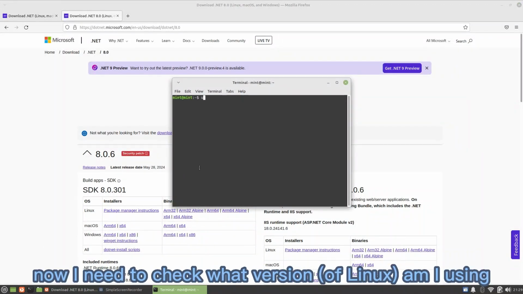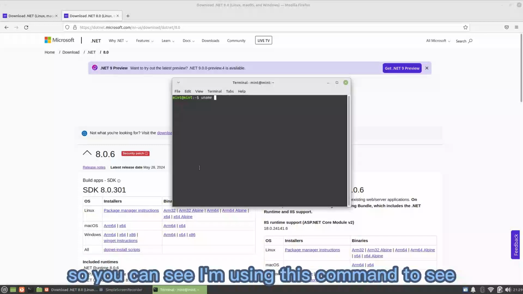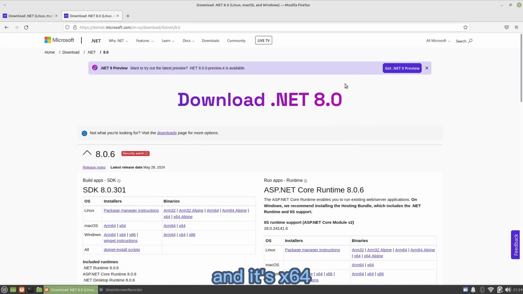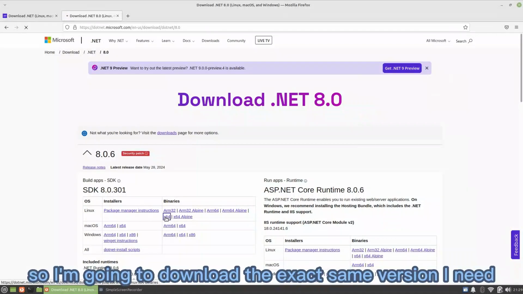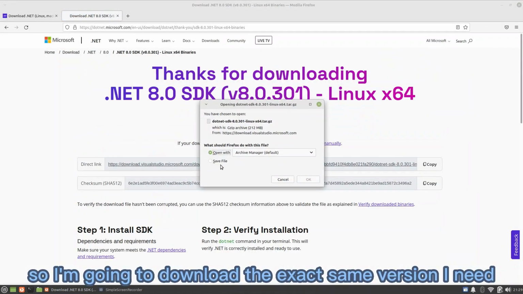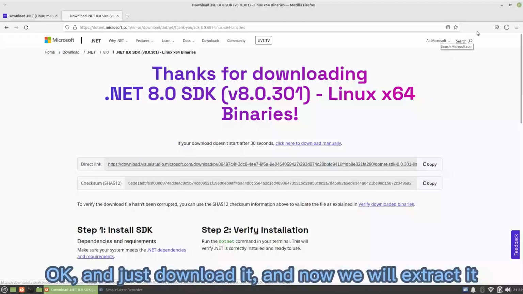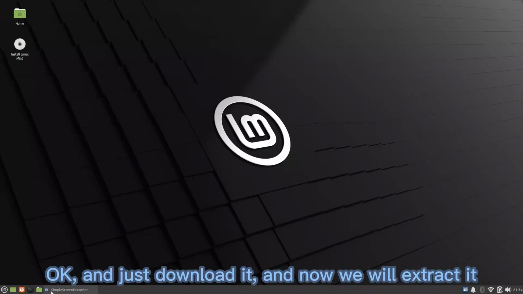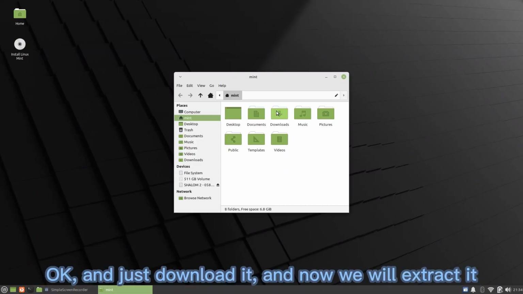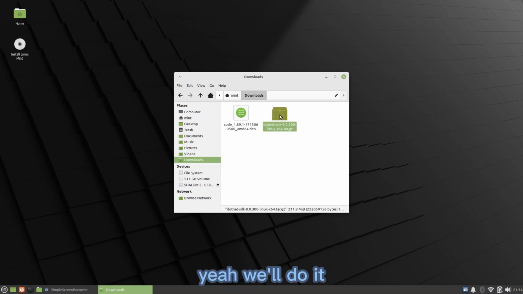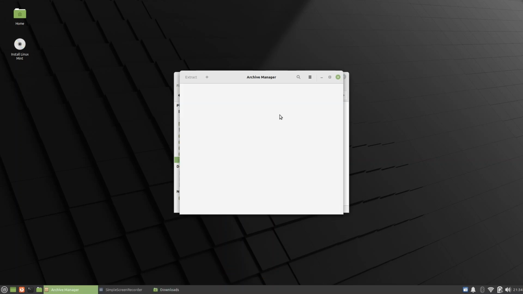Now I need to check what version I am using. So you can see I'm using this command to see, and it's x64. So I'm going to download the exact same version I need. Okay, and just download it. And now we will extract it.